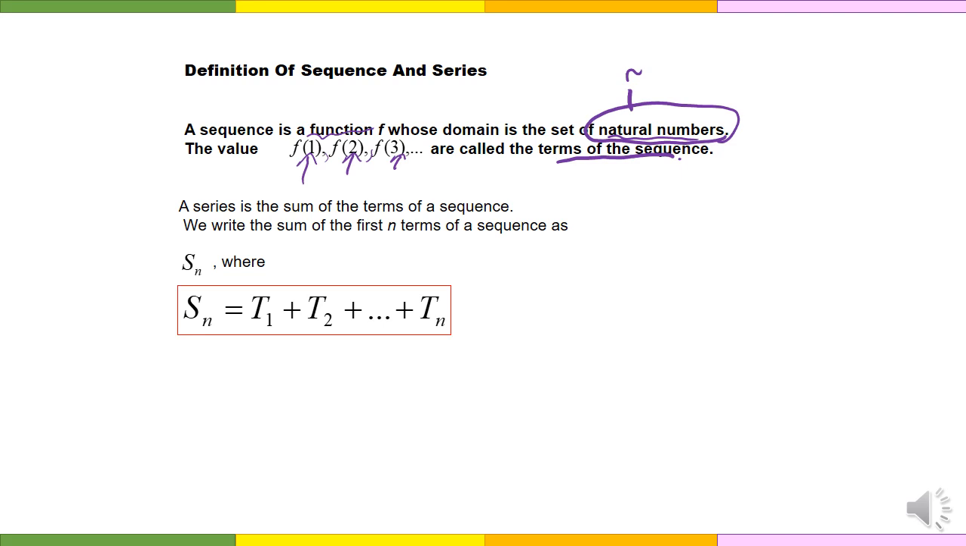So how do we write down the series? We write the sum of the first n terms of a sequence as Sn. So this is what we call the series. For a sequence, it is in the form of commas.